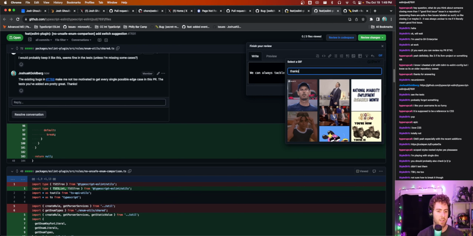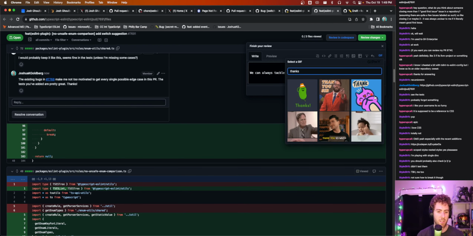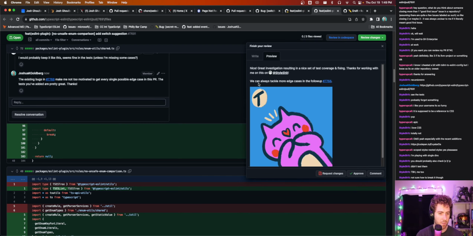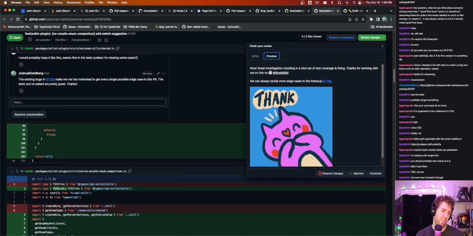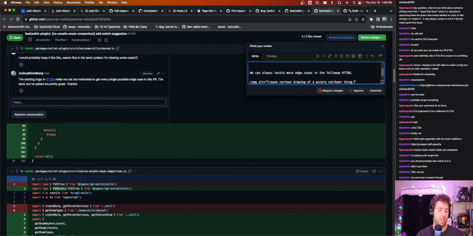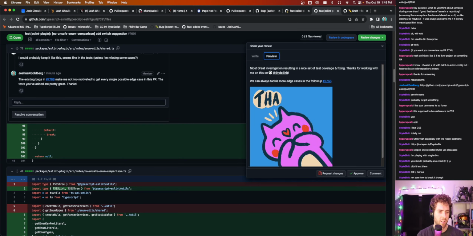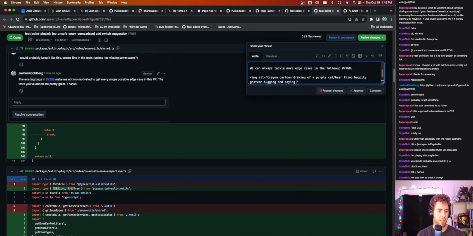What the fudge did I just... Okay. Alt equals crayon cartoon drawing of an... The purple... What is this? Is that a cat bear thing? Happily hugging and... just hugging. Gesture hugging and saying... What is it saying? Thank you. Awesome. Well, this is a nice thing to see.